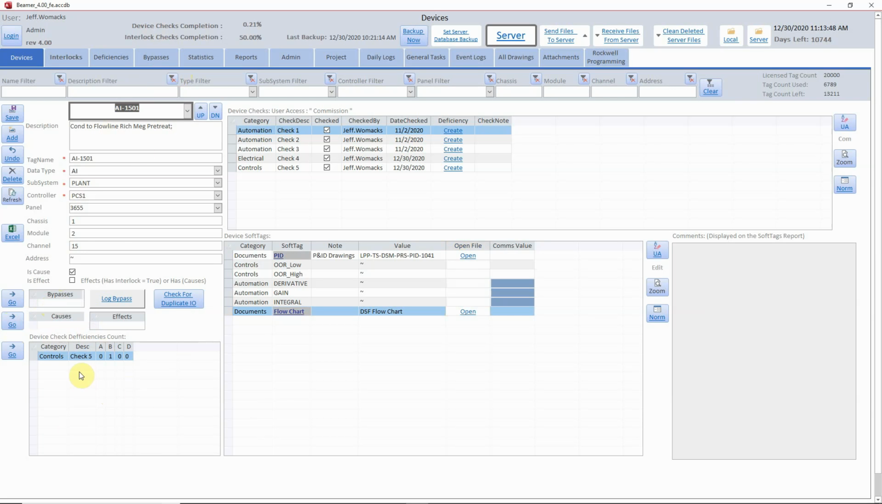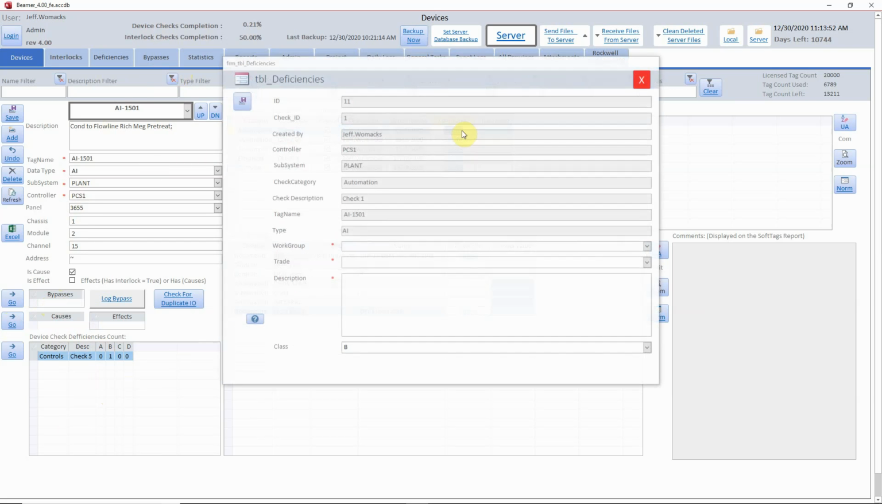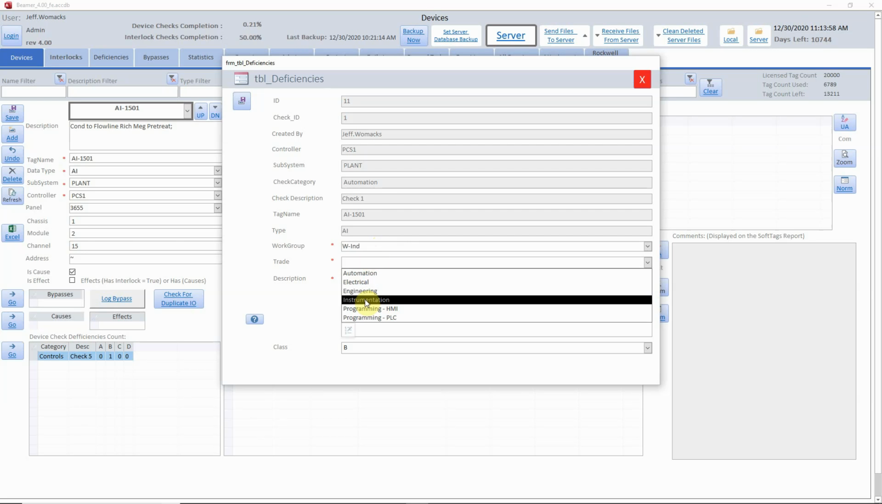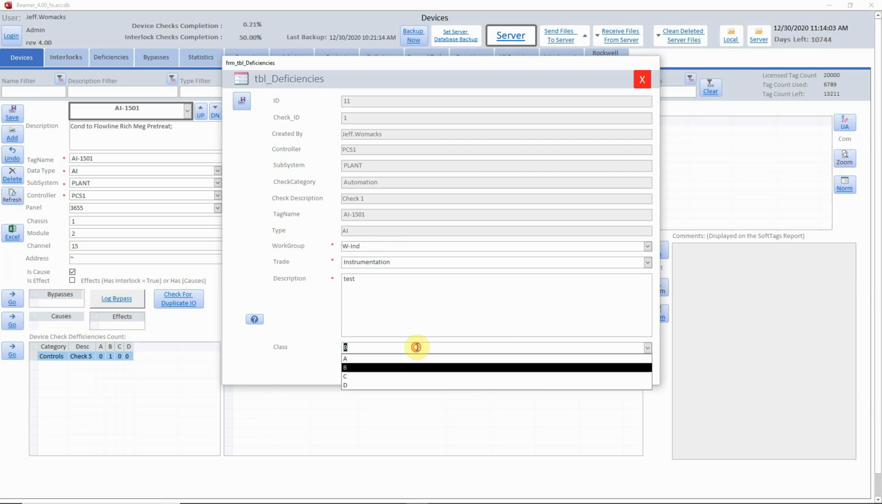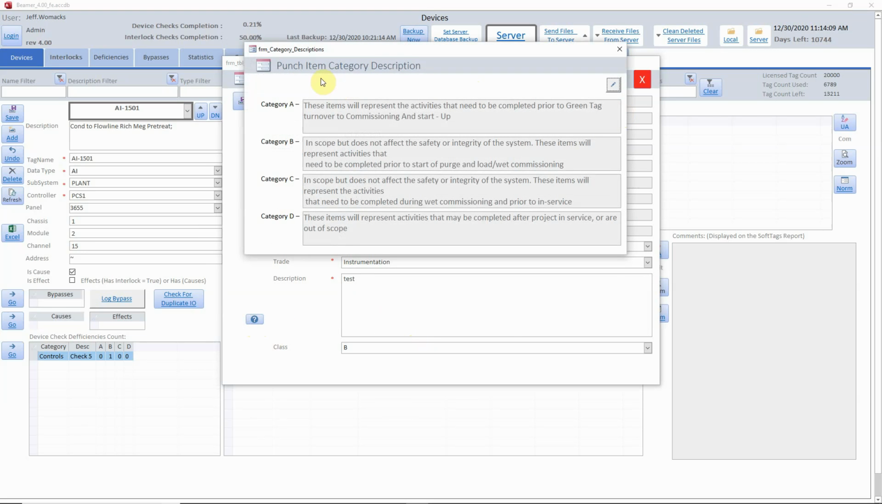This area here is all your deficiencies. So if you're going through the project and you're doing all your checks and you say, oh, there's something wrong with this check right here, I can say, okay, I want to create a deficiency. I'll just create a test deficiency. Right here you can select the category that deficiency is. It's an A, B, C, or D category.